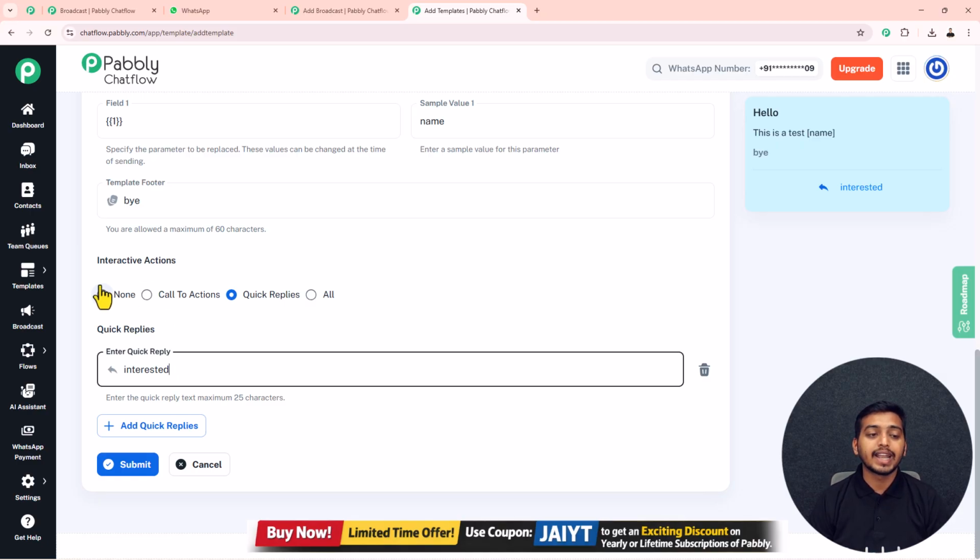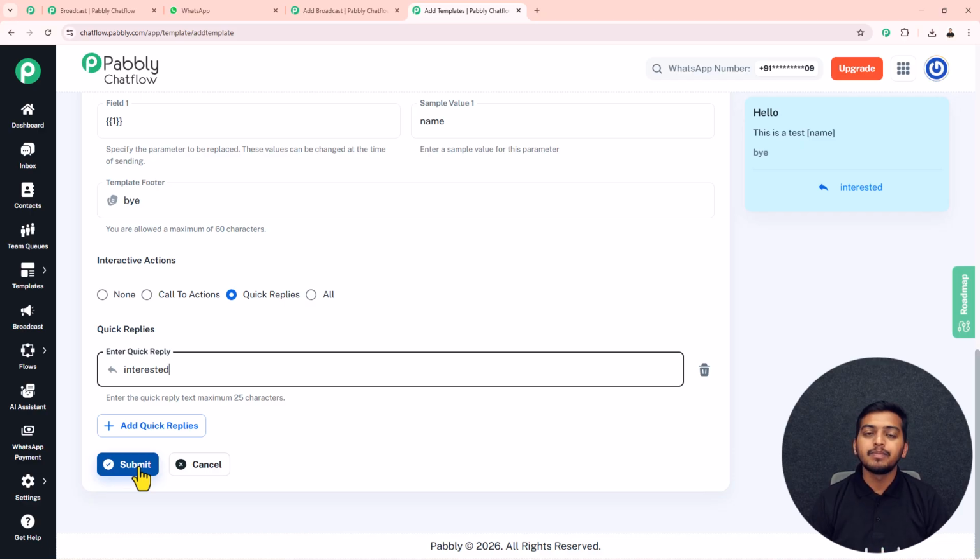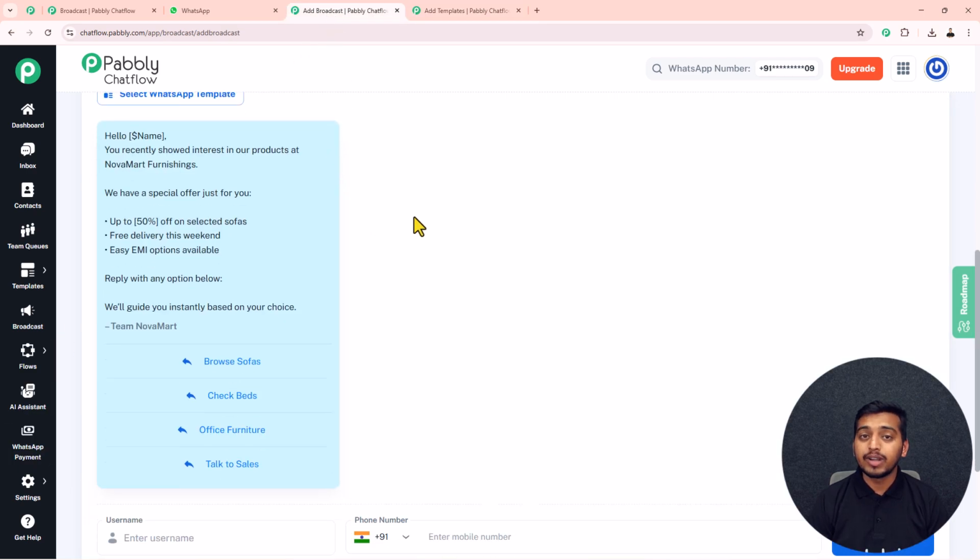So if you want to select any of these interactive actions, select them, and then finally we have to submit this template for approval by Meta. For that, we have to press this submit button, and then Meta can take whatever amount of time as per their policy to approve your template. And once your template is approved, you can easily use your template inside your broadcast. So now let us go back inside our broadcast, and now we just have to test our broadcast.